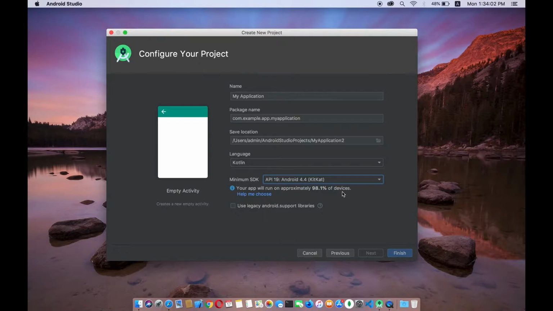Okay, so the last option you have is use legacy Android support libraries. Now I am going to leave this unchecked, as we are not going to use legacy Android support libraries. We will be using AndroidX. Now click the finish button to get your project ready.